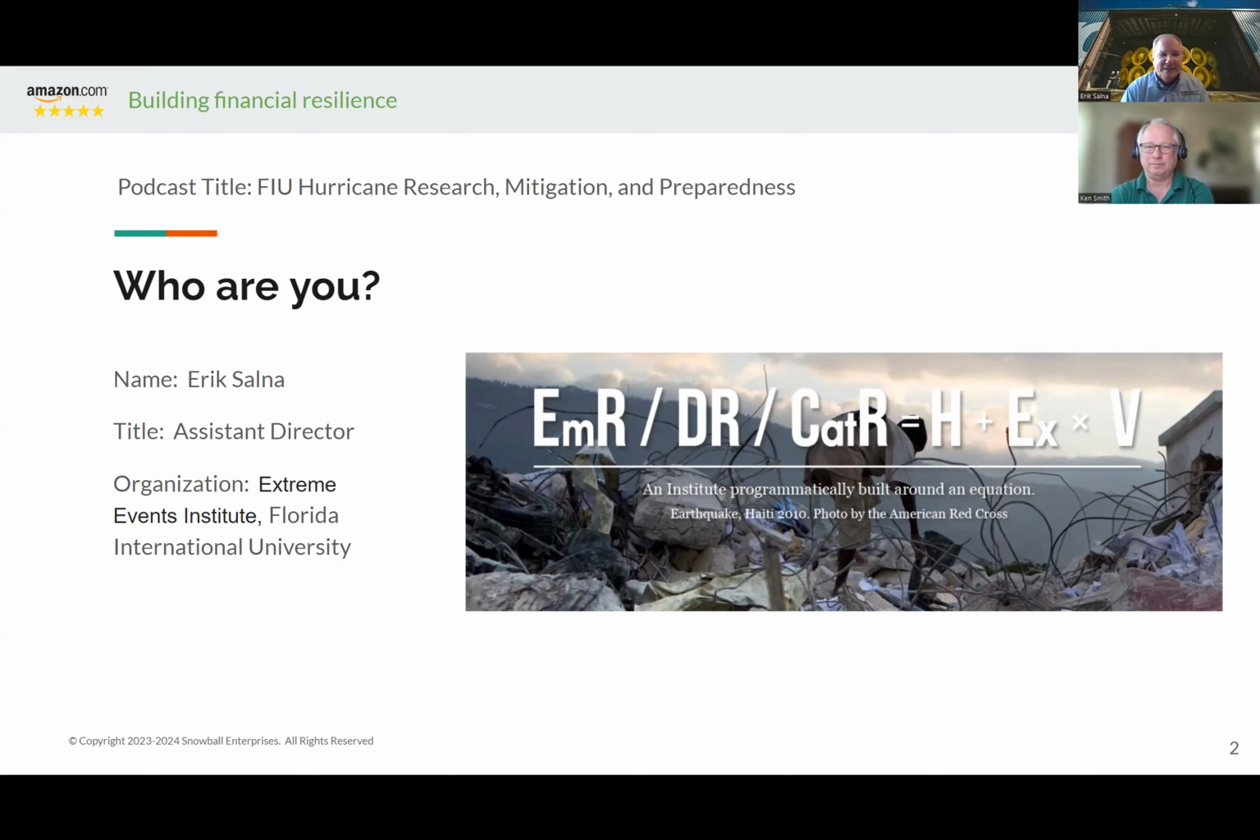On the left-hand side, you have EMR, DR, and CAT-R. That basically is the end result of whatever natural hazard hits your community. EM stands for emergency, D is disaster, and CAT is catastrophe.